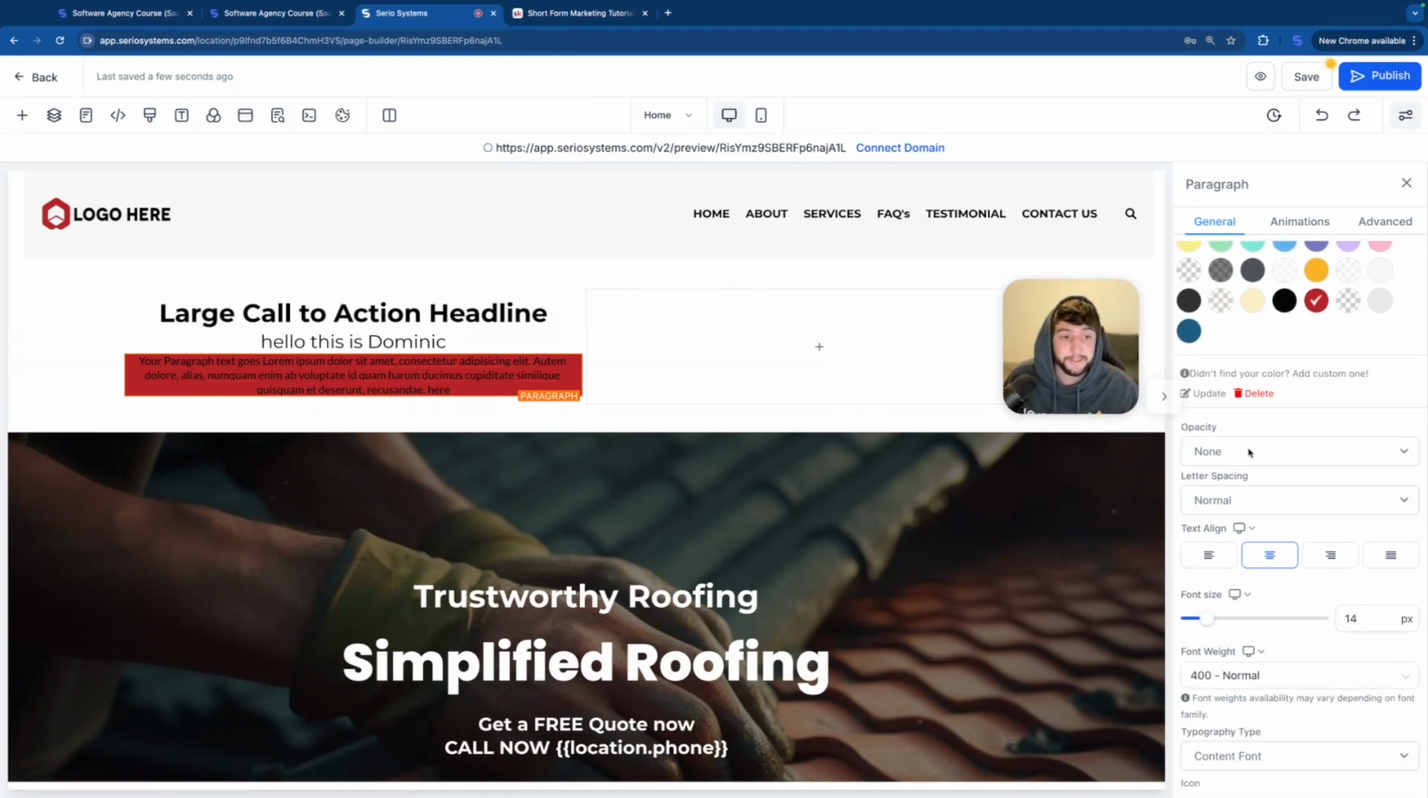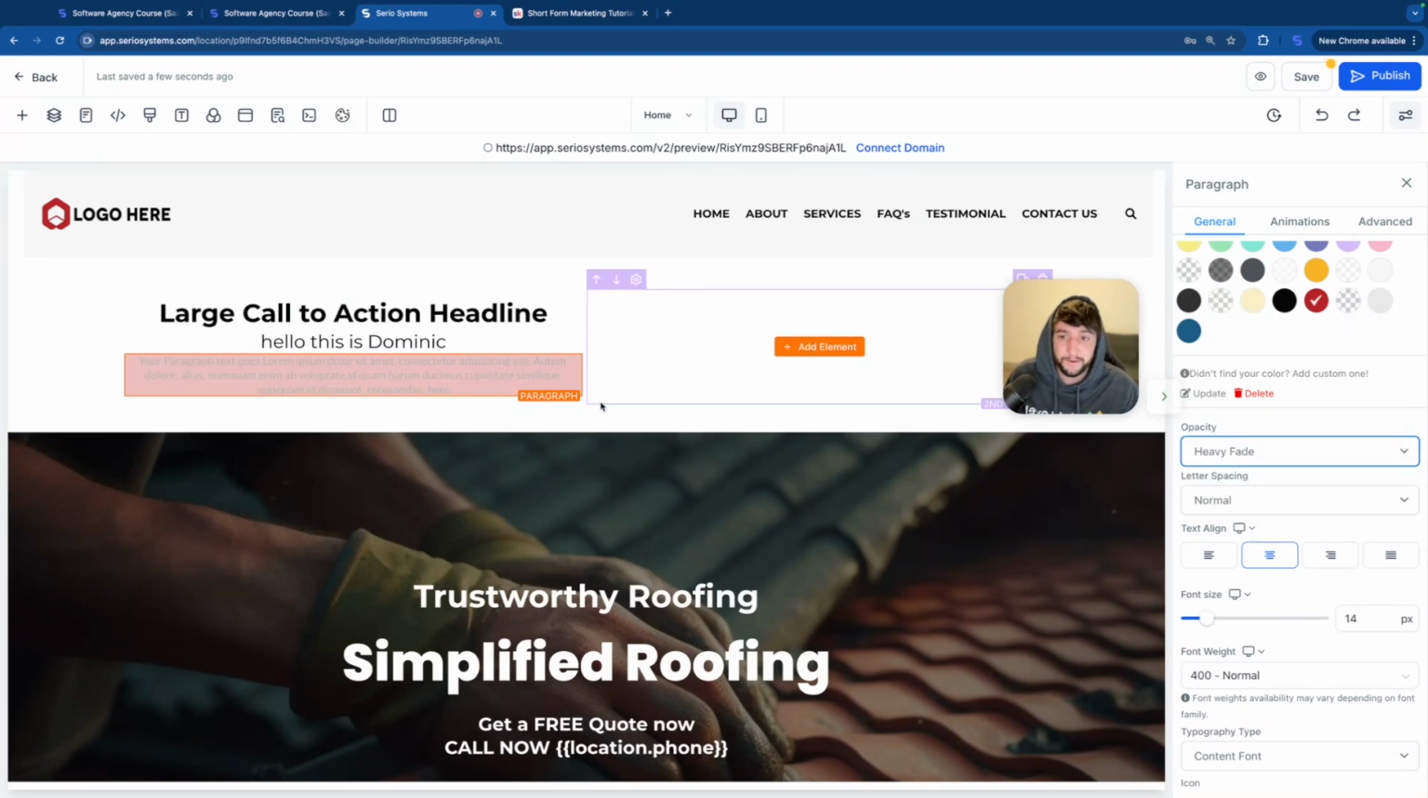You can change the opacity. So if we did like a heavy fade, notice how it changes everything, makes it a little bit more transparent. Once again, this looks horrible. We would never do this, but these opacities can look really good when you're doing like a background, but probably not the greatest for a text.